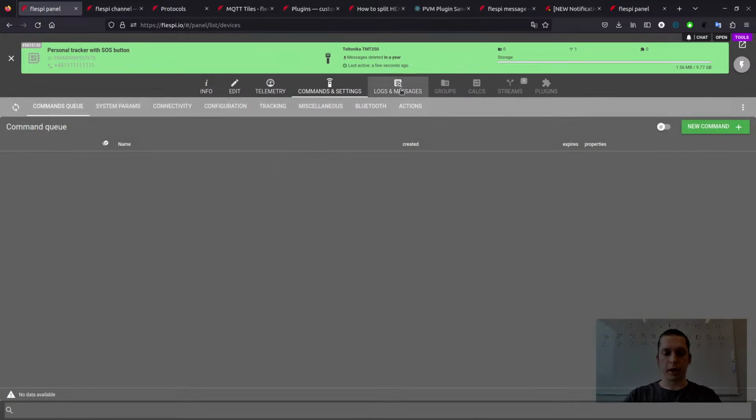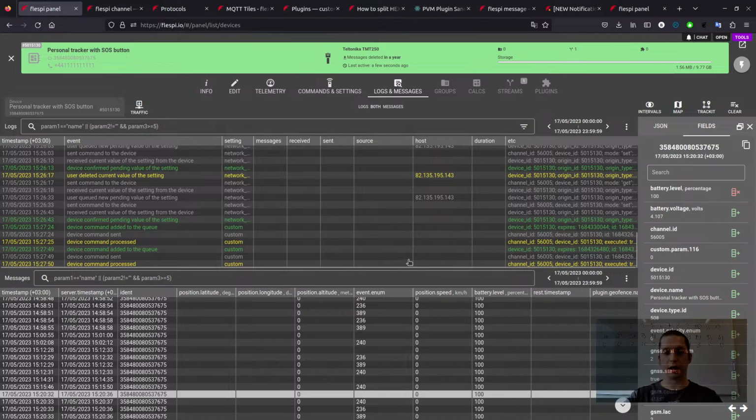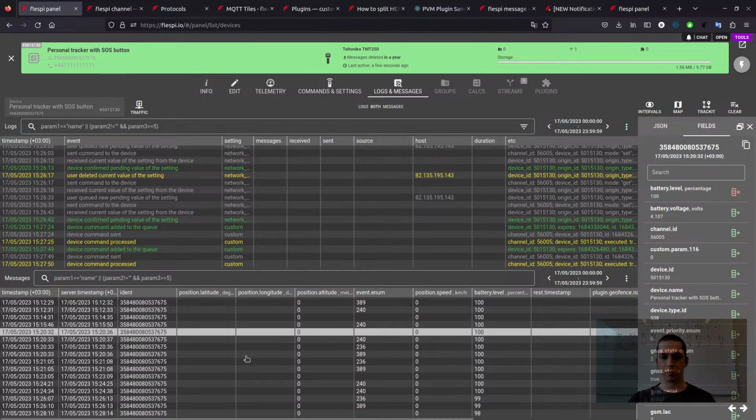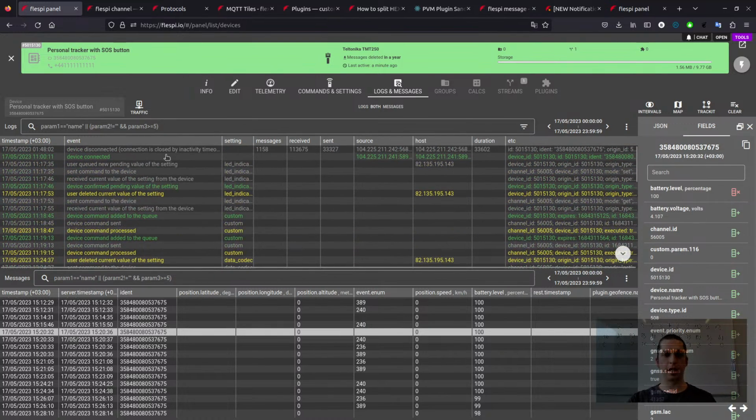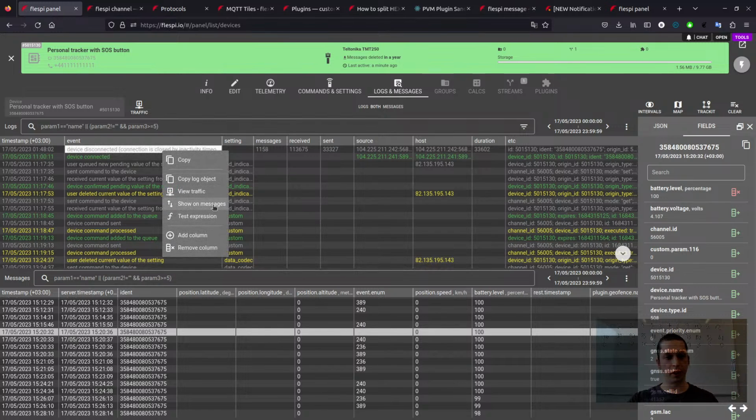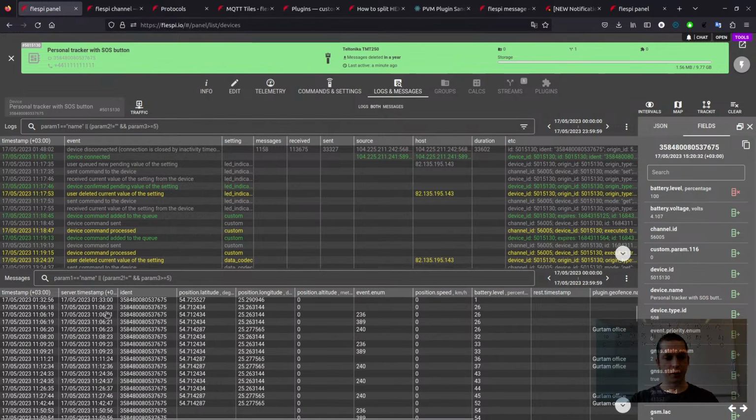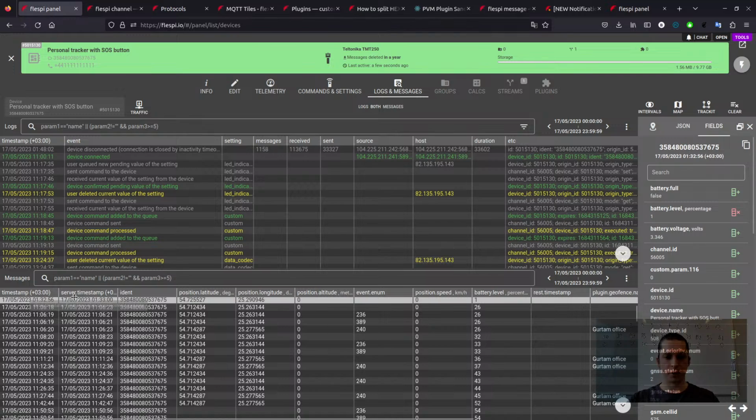Let's go to logs and messages. Logs and messages is the most useful tab that I always use to debug some problems, or explore the messages that my device sent, or see the logs. As I said, it consists of logs and messages, and they are interconnected. For example, I can right click on the log and specify show on messages, and my messages will show me according to the time that I clicked on the log right here. So interesting, right?